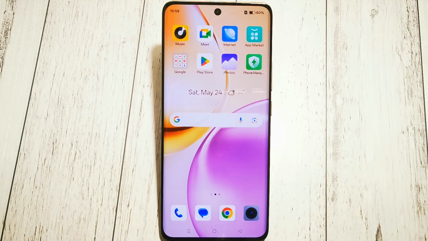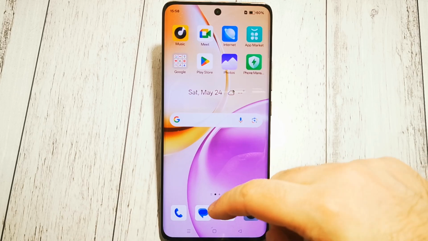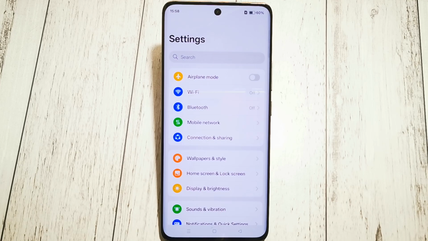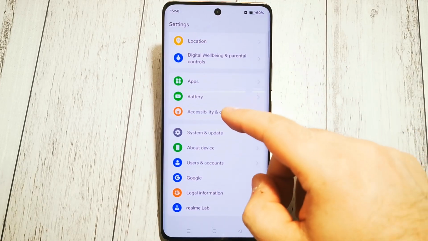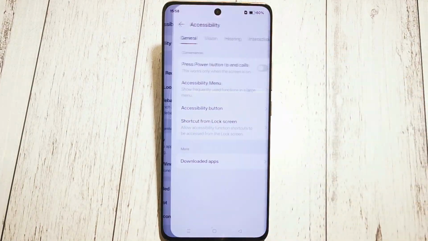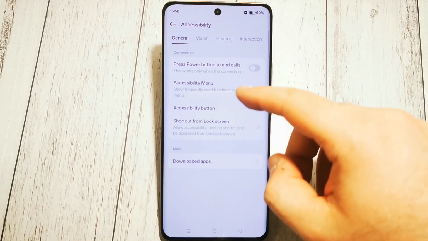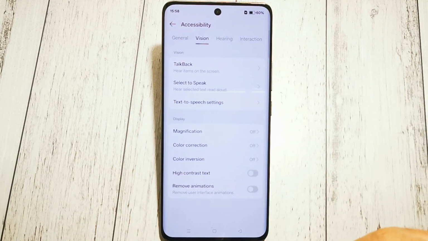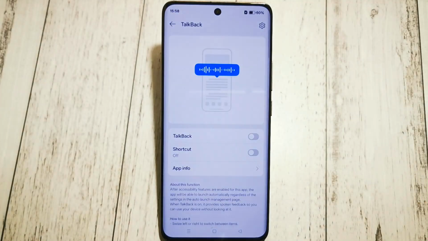Today I will show you where to find the option to change the preferred Braille display grade in the Realme 14 Pro phone. So, first, we need to go to our phone settings. Then we need to scroll down to accessibility and convenience, then accessibility. Next, at the top we have this vision tab, and then TalkBack.